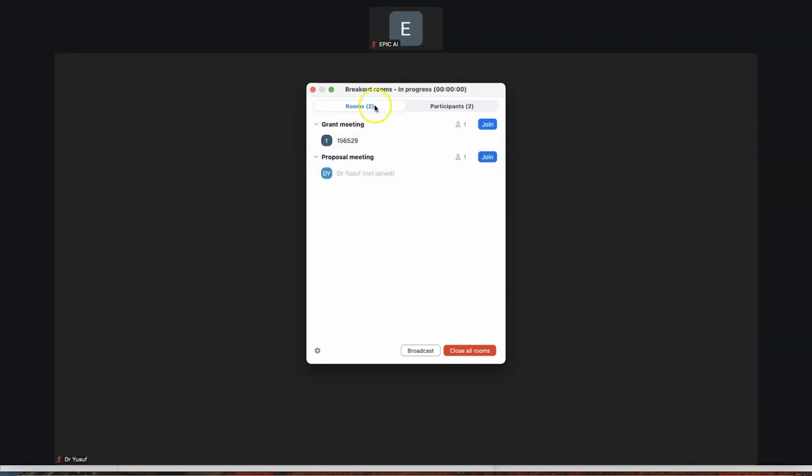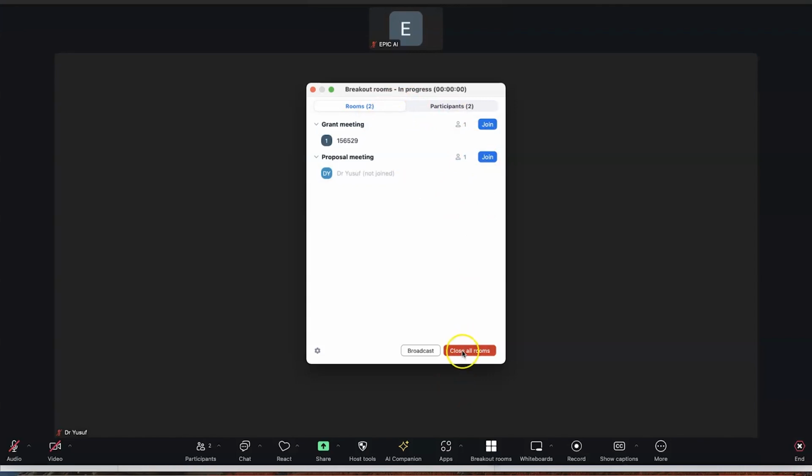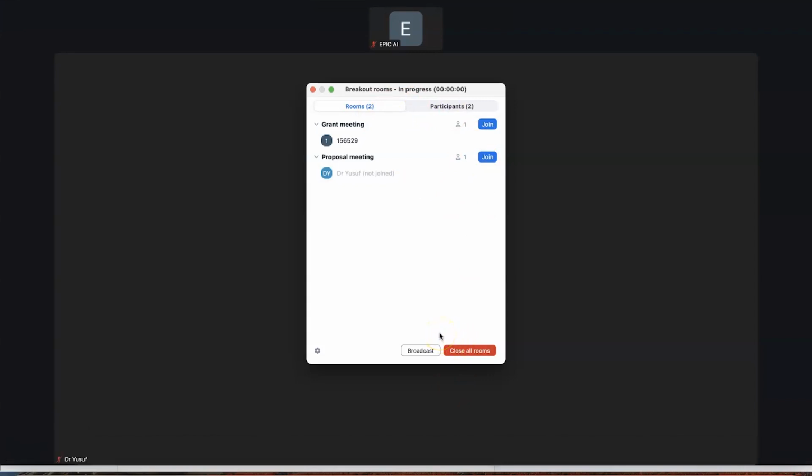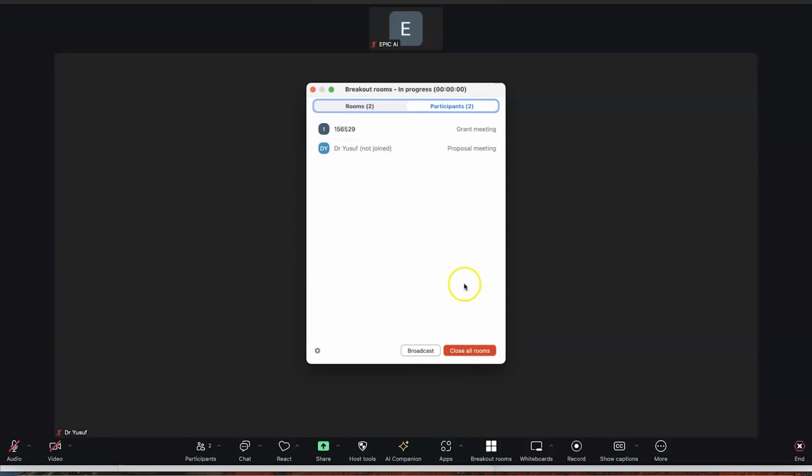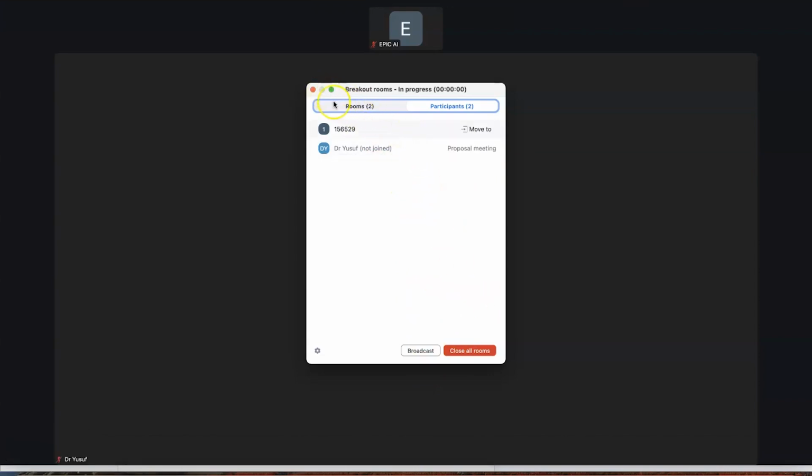And once you are done with all the meetings, you can close down the room and exit as you wish. But in any case, you can always come here and see all the participants in the meeting and in the breakout rooms and where they are, and you can move them across to different sessions and different rooms. Once you're done, you can also always bring someone back to the main room so you can continue your meeting.